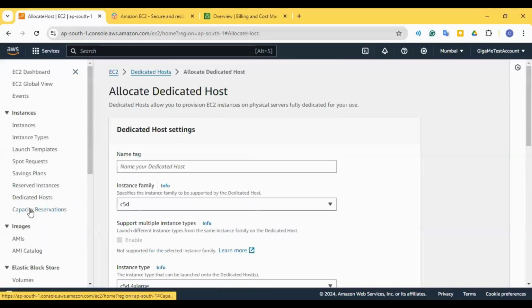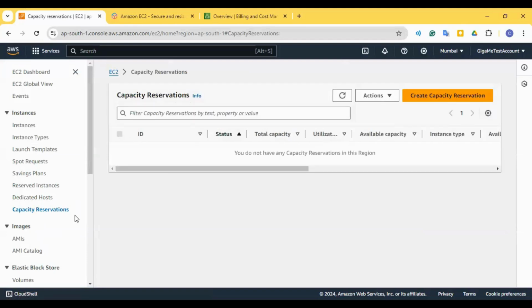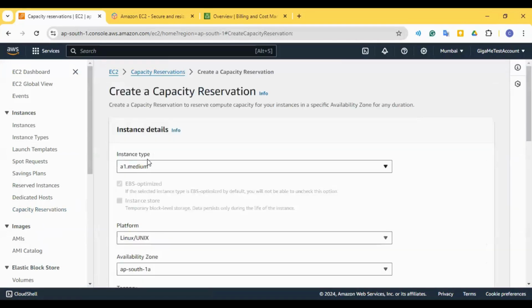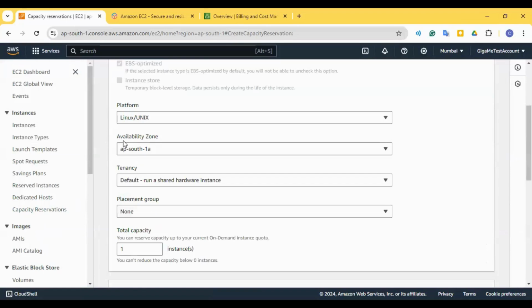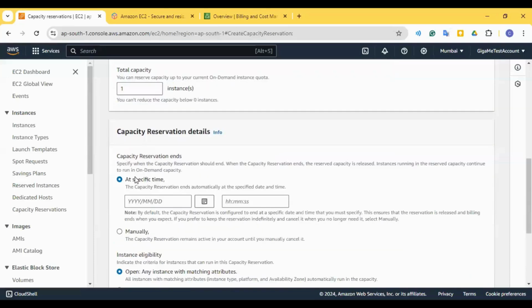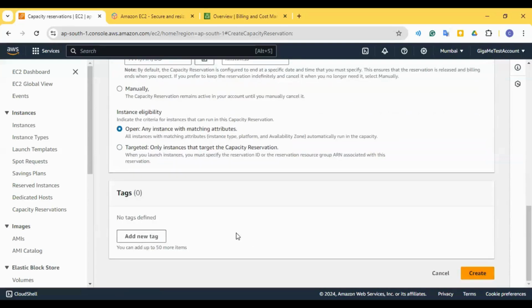And then we have this capacity reservation. As I mentioned, in capacity reservation, you will always have the reserved capacity. That means no matter how much you are using, if tomorrow you need more capacity, you can use it. It will be reserved for you only. Other users in the same data center may not get that available reservation. Create capacity reservation. You have to specify instance type, platform, availability zone, tenancy, placement group, total capacity, specific time, and then you can create it.